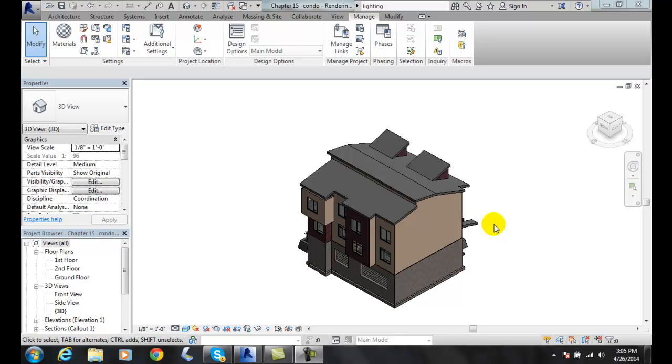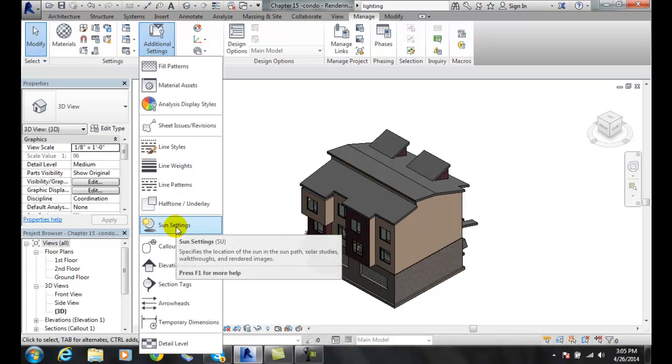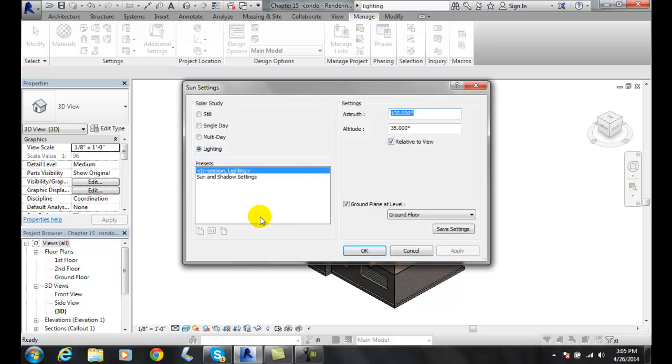Controlling the natural lighting. If we're going to control natural light, which is our sunlight, we have to be able to tell Revit basically what time and day it is. And so we're going to go up into our Manage tab, go over here to Additional Settings, come down to our Sun Settings, and control our sun settings.